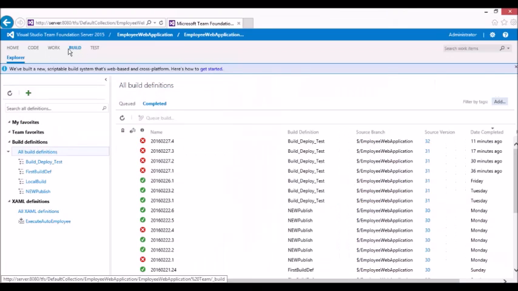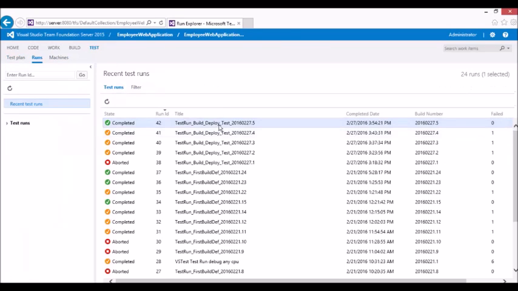If I go to the test tab and go to the run, you can see that there is a completed test, which is the past one.